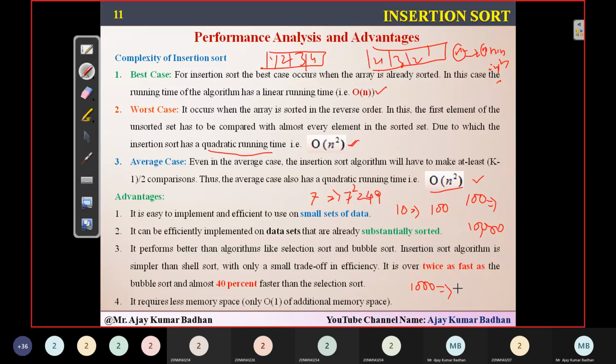So now let's just imagine it. 1,000 times 1,000 is 10 lakh comparisons that have to be done in order to sort them. And you can clearly understand that 10 lakh comparisons means it will take a lot of time. So definitely the time complexity is going to increase. So this is what we have with respect to this particular thing.